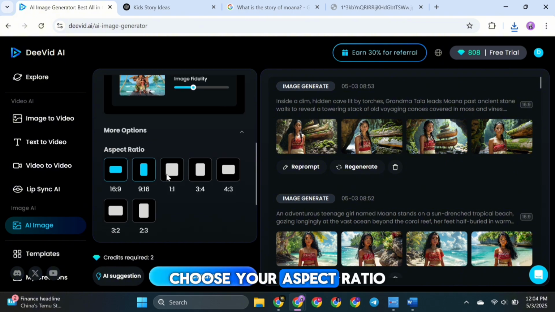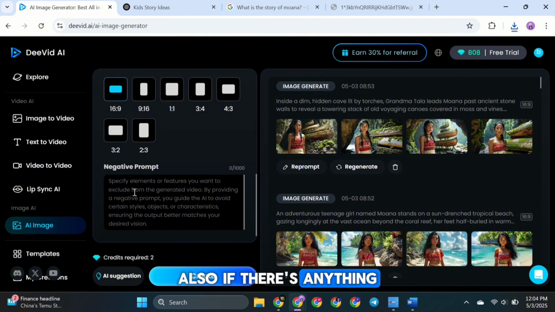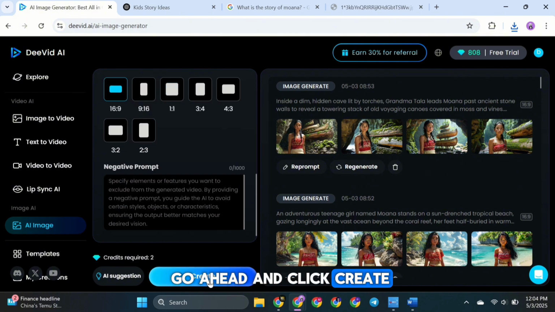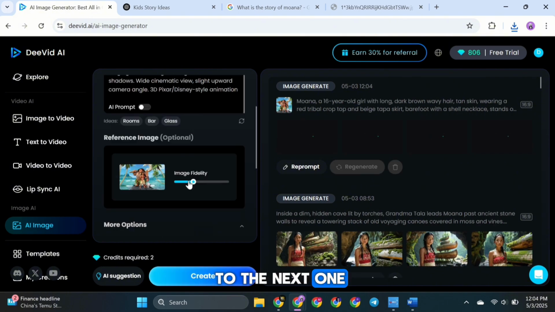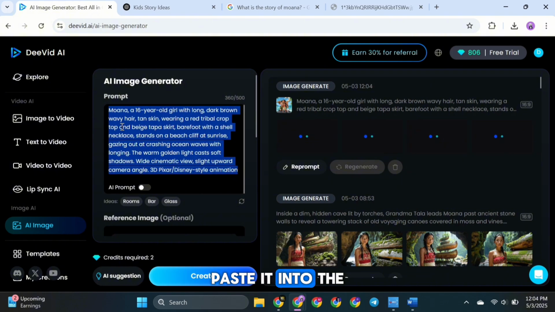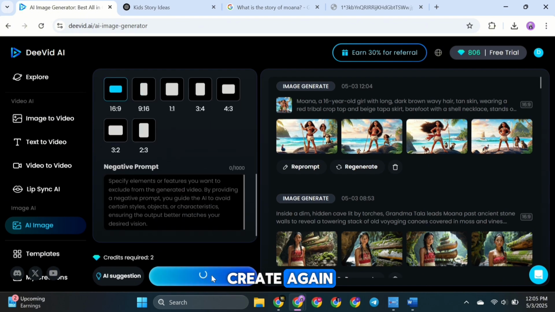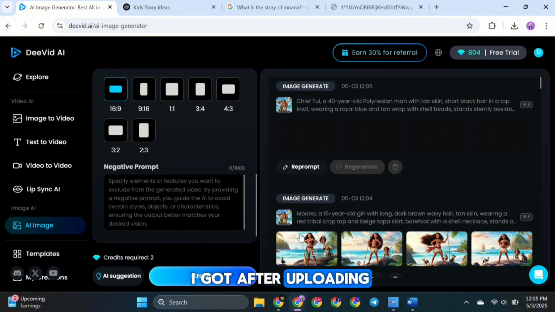Then, choose your aspect ratio from this menu based on your video format. Also, if there's anything you don't want to appear in your image, you can type that in the negative prompt box. Once you're all set, go ahead and click Create. Now, let's move on to the next one. Copy the second image prompt, paste it into the prompt box, select your settings just like before, and click Create again.